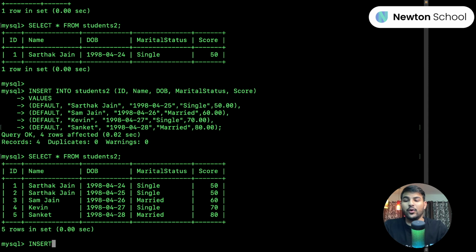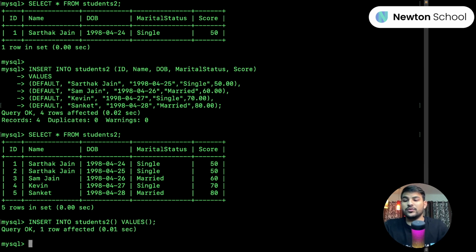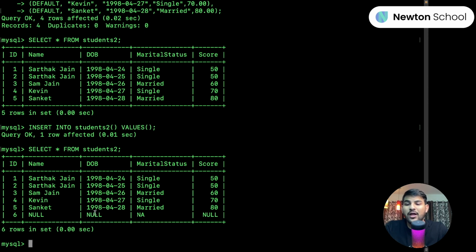Insert into, again this, and I did not mention any of the names of the columns and none of the values in that column, and it just affected one row. Let me quickly check what happened in this table. There's a null NA, which is the default value of this column, and null has been triggered. So you can check that you can make multiple entries into the table. Automatically it will pick out default values. It has auto incremented, and for other columns it will enter null as the value.